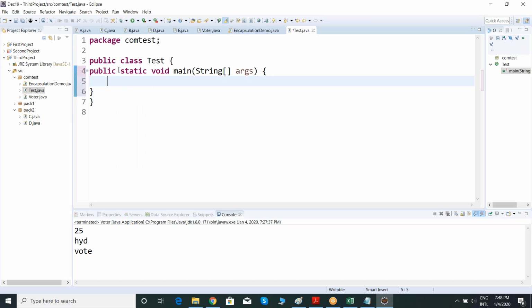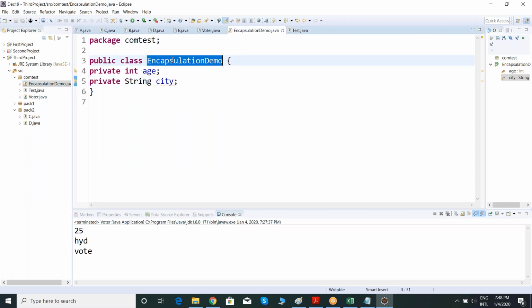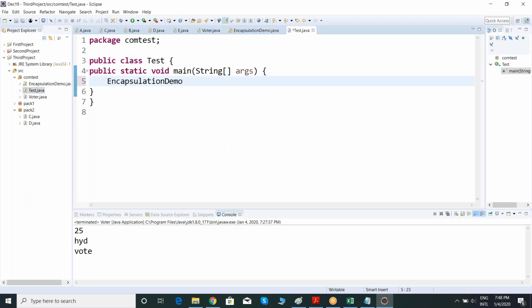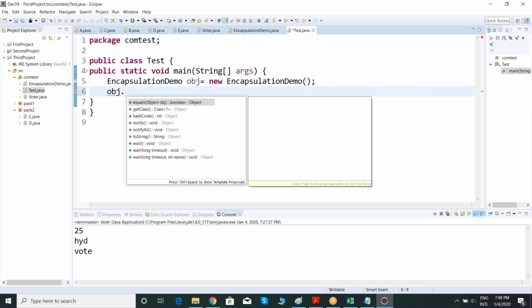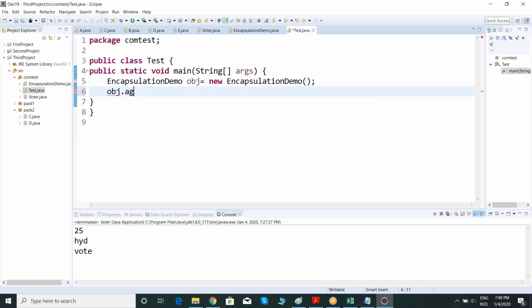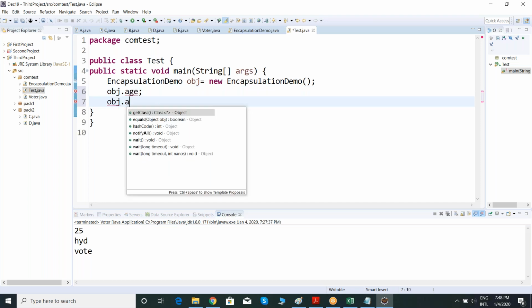Main method, and create an object for this class. Go to the test class, class name, object name equals new class name. If I am trying to access, in general I can access object dot age or object dot name.